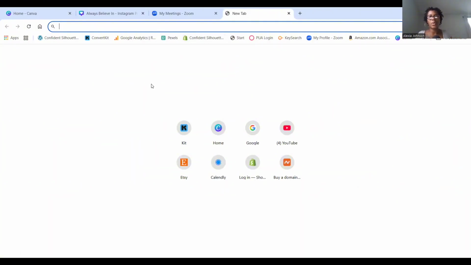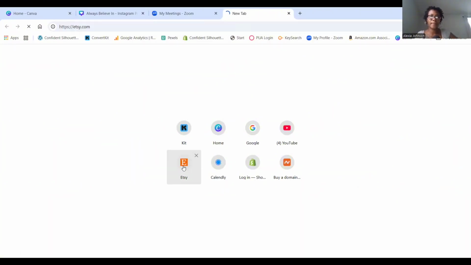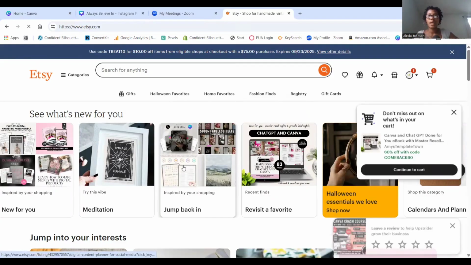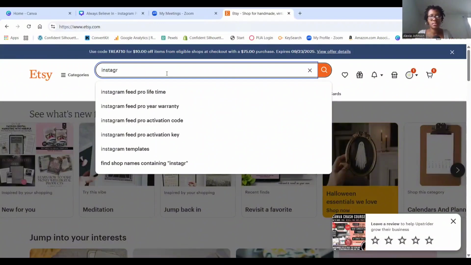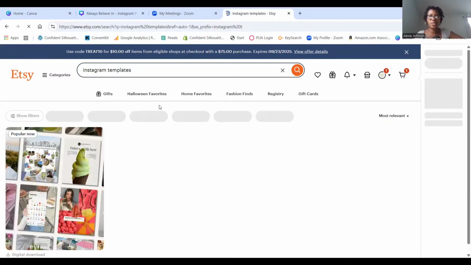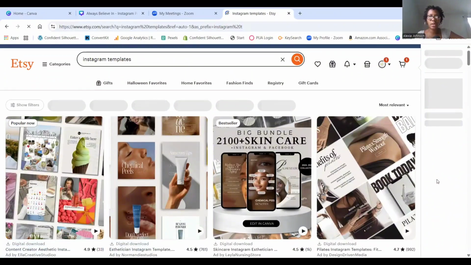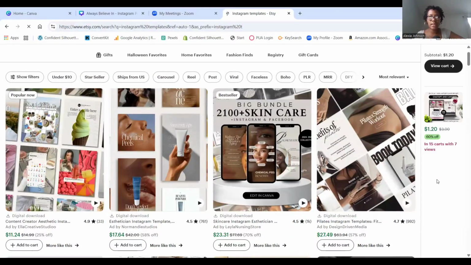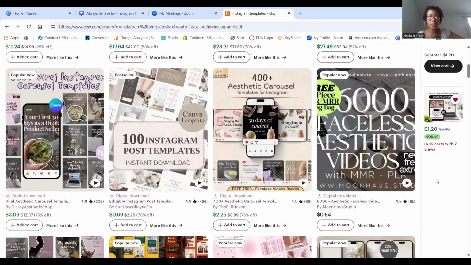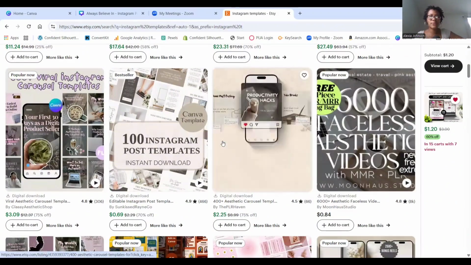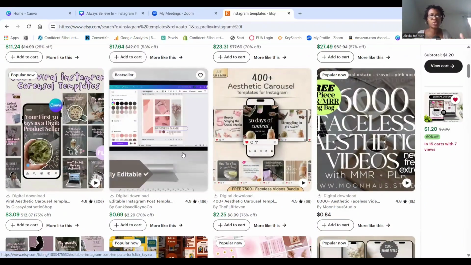If you want to see what is selling, what other people are able to make money off of, you can go on a site like Etsy and you could type in Instagram templates. And you can use that as inspiration. Like, okay, what are other people creating that is selling that I could then create and sell too? So going through these different designs, seeing what other people are making, and then finding something that you feel like is doable.